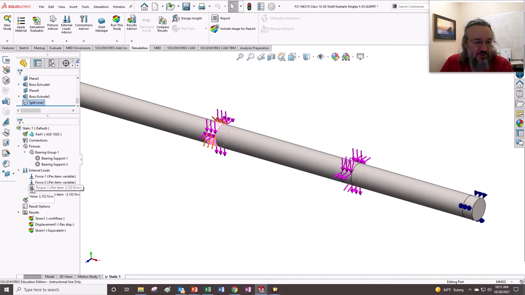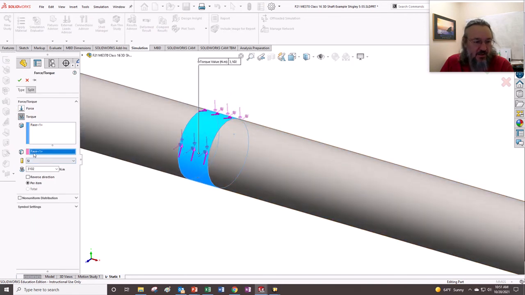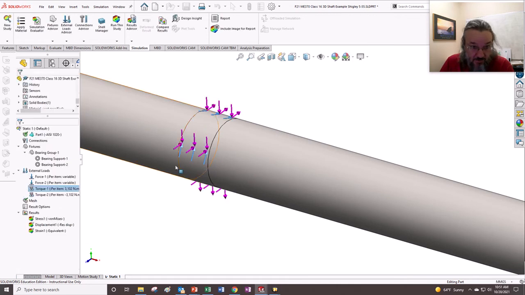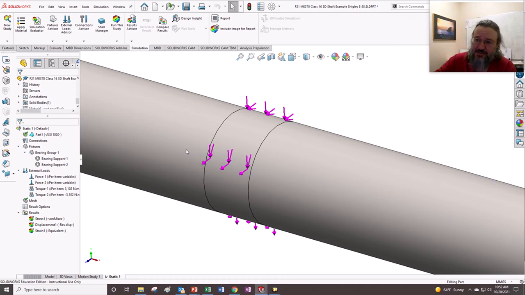And then for the torque, let's see, I used not only this face, but I also used the face to establish the direction. And here's my torque, and I'm going that direction in it. And you can kind of see these are the arrows right there indicating my torque. And I did the same thing here, but I made it go the opposite direction.